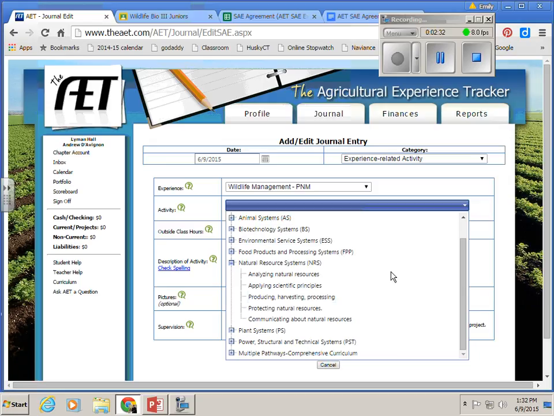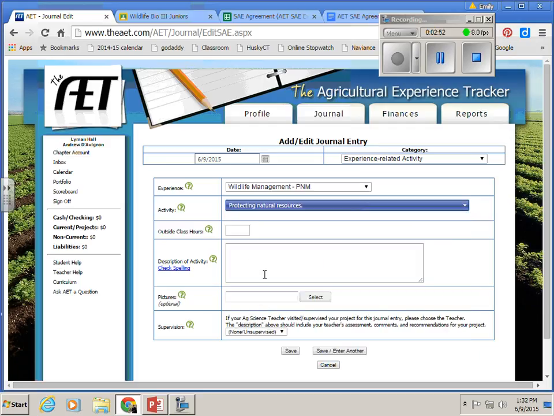So which one of these natural resource systems standards would apply to you? What's most connected? Analyzing natural resources, applying scientific principles, producing, harvesting, processing, protecting natural resources, or communicating about natural resources. All right. So let's say protecting natural resources. All right. How many hours did you spend on Saturday? All right, 4 hours, and then she's going to talk about her description of the activity here.